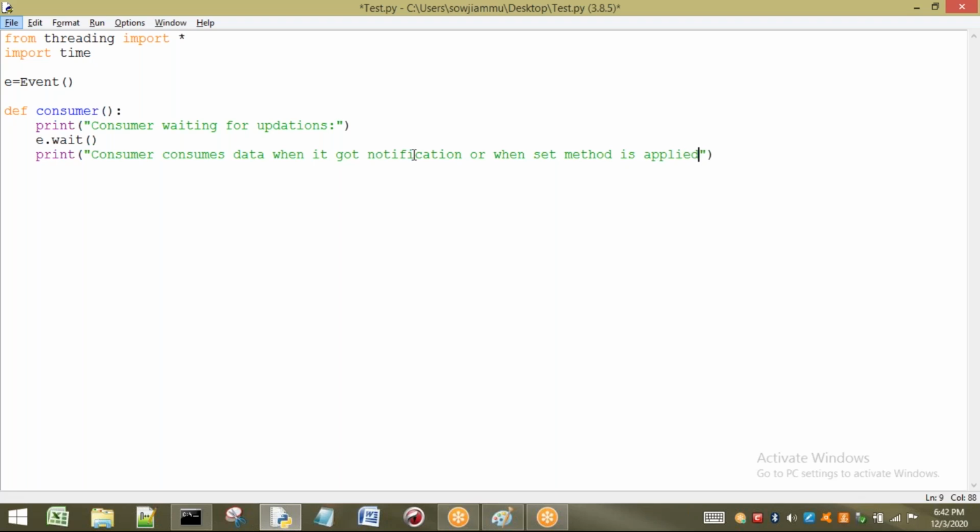Now see, this is about the consumer. Consumer initially waits for updations. When it knows it has to access the buffer, and some other thread that is using the event object applies set on that event object, then automatically, as this is waiting for E, it can access that particular E and consume the data from that E object. This is about the consumer. Now I want to talk about the producer.